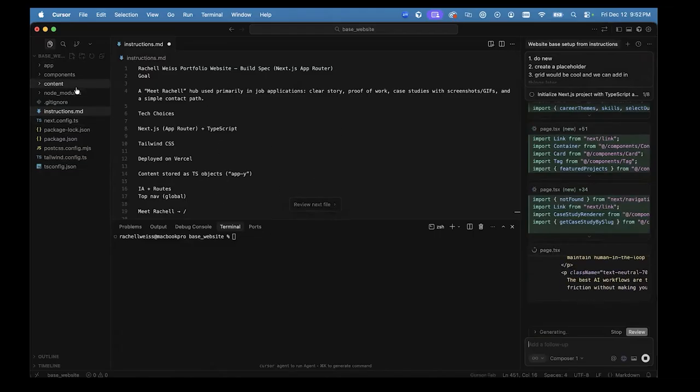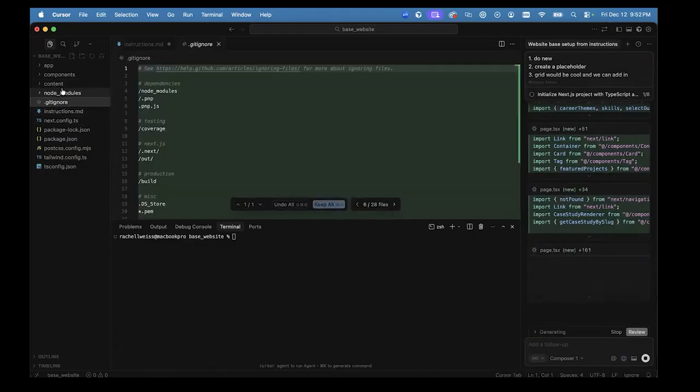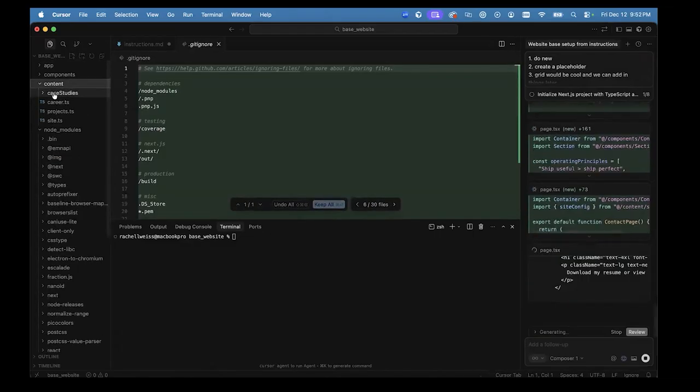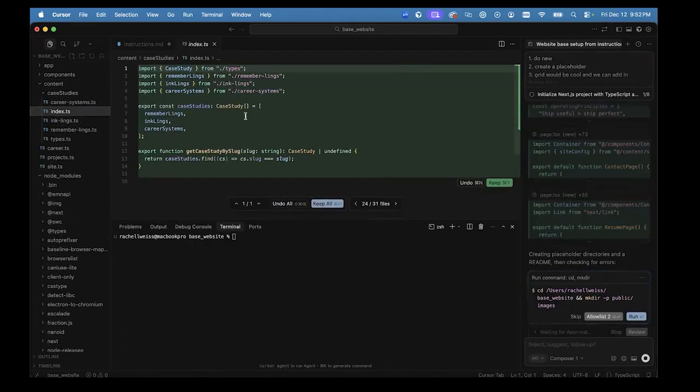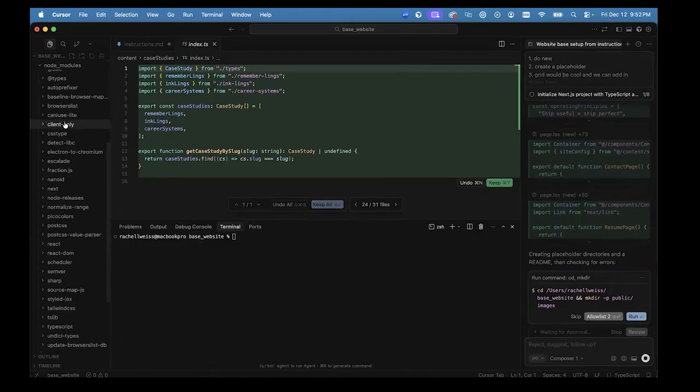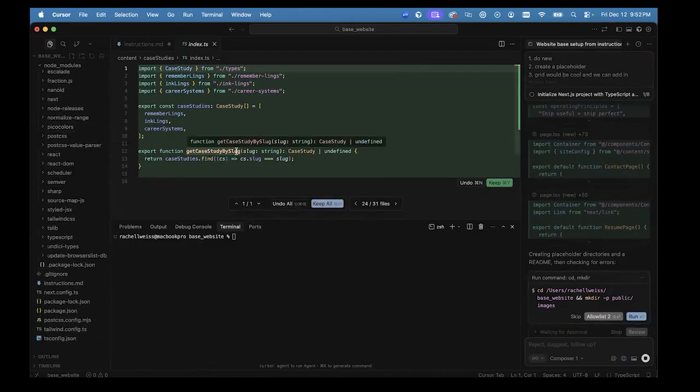If I click on these, you're going to see all the different files that pop up. I don't want to look at all that, so I normally don't click over here. But this is where you're starting to see all of that. And then down here is your terminal.